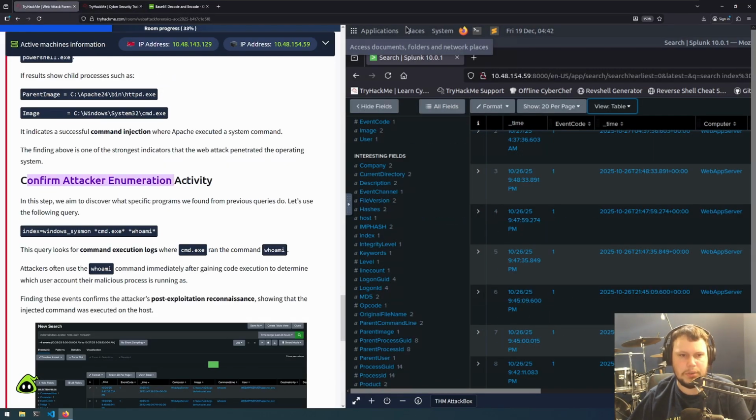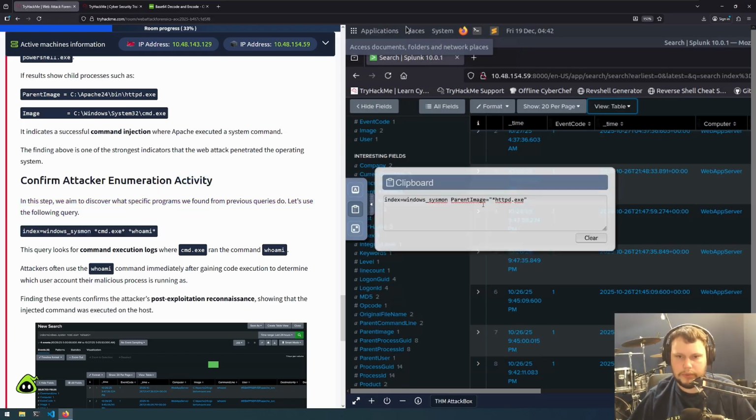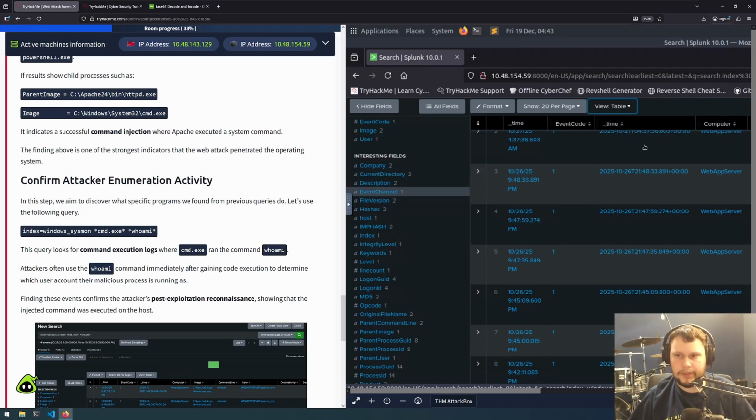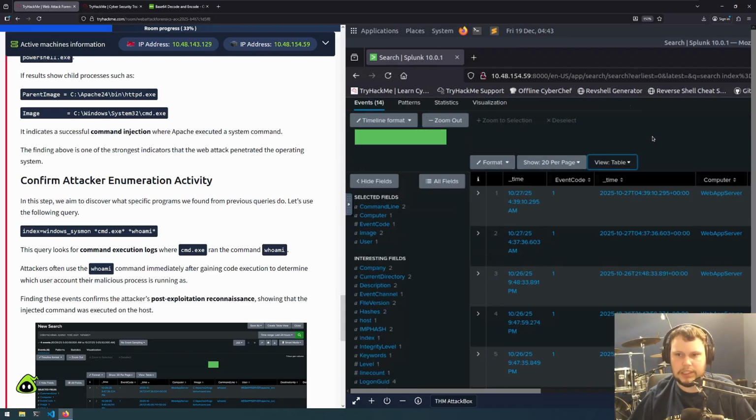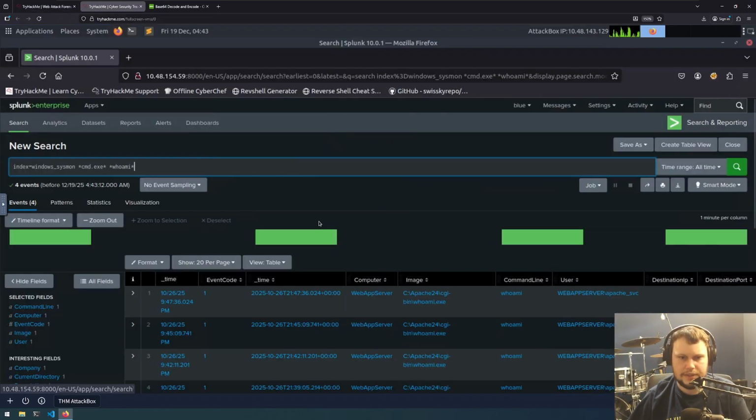Confirm attacker enumeration activity. In this step, we aim to discover what the specific programs we found from previous queries do. Let's use the following query. So we're looking at sysmon and checking for logs where anywhere within it contains cmd.exe and whoami. Going back to here, we can see in the command line there is a whoami command being run.